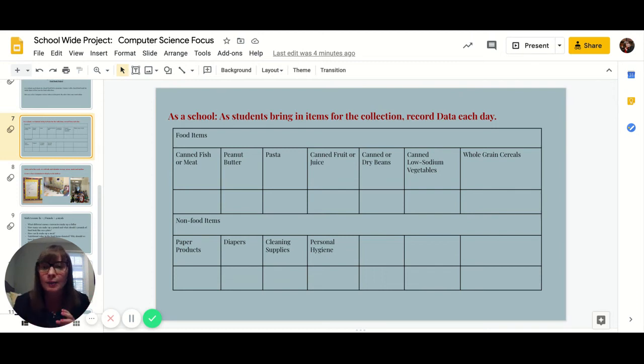So if they bring in canned meat or fish or peanut butter or pasta or whatever it is, you simply put a tally mark. And they themselves, the students, can do that. Or you could put a student in charge of this. This ranges from elementary all the way to high school.